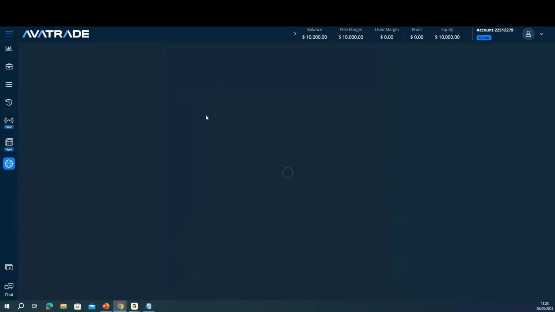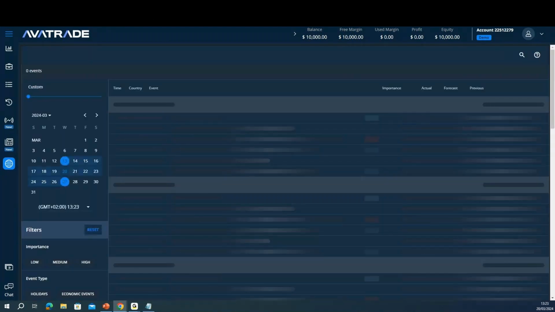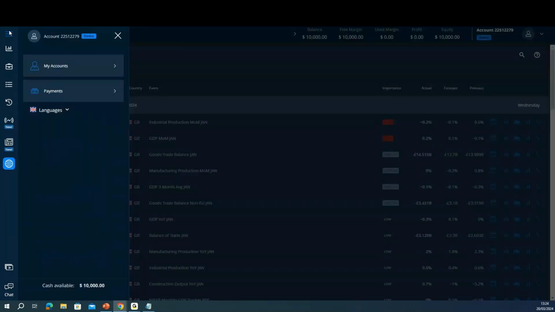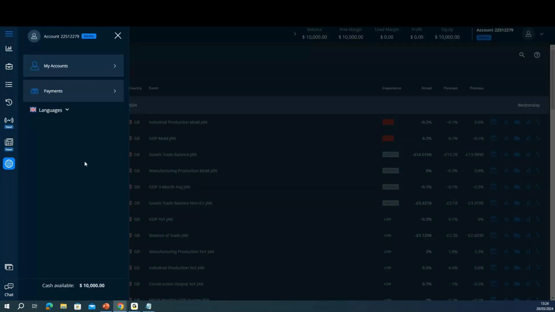Clicking here on economic calendar, there's a question here: how do I transfer money from one account to another? Basically, I'm not going to show it to you now with my account because this is a demo account, but you can ask your senior account manager to assist you with finding the button here. If you click on this and then go to my accounts, you should be able to see a button, transfer funds. When you click on transfer funds, it lets you choose from which account to which account and the amount.